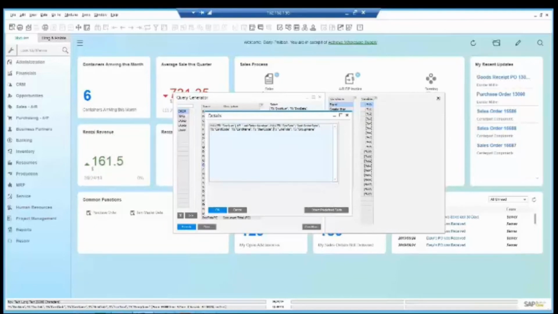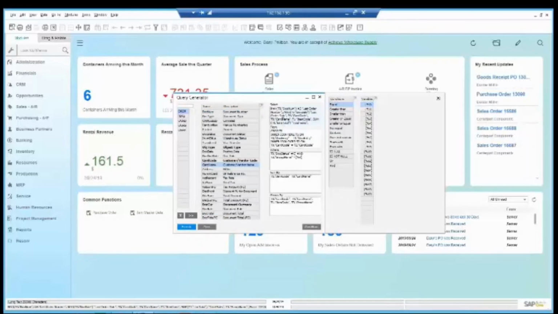So I'm just going to do sum of the line total. And again, I'm going to give this a field label, so we'll just do total sales. I'm going to click OK to that. You can see it put everything back into the box. I can execute this again.